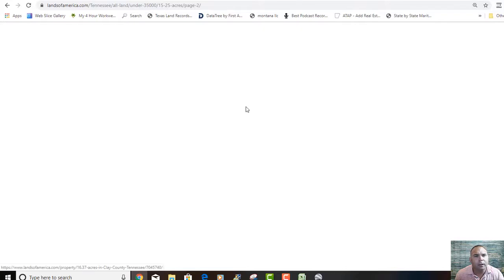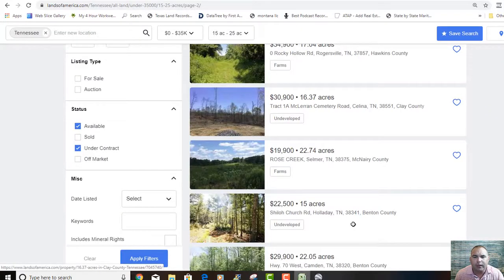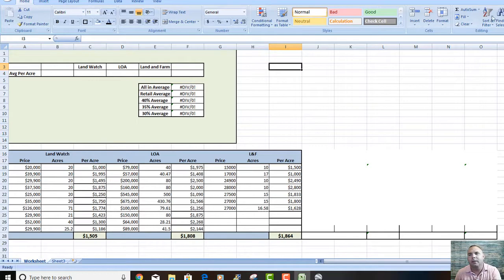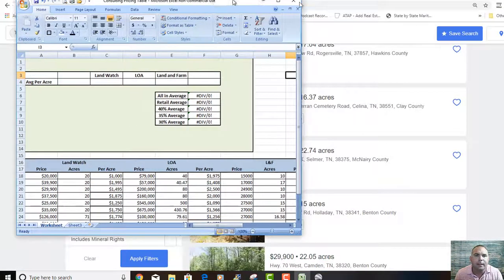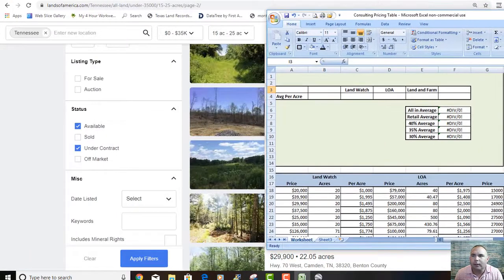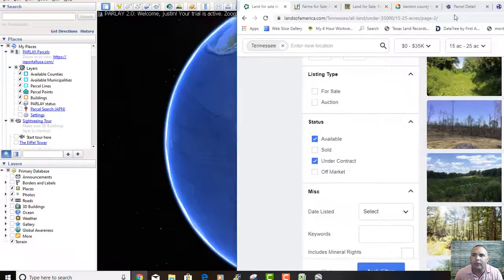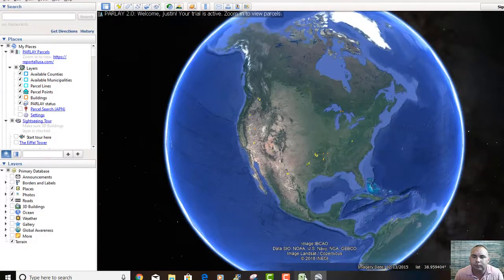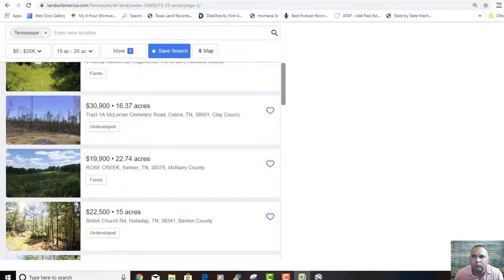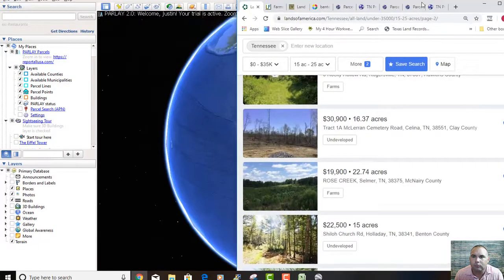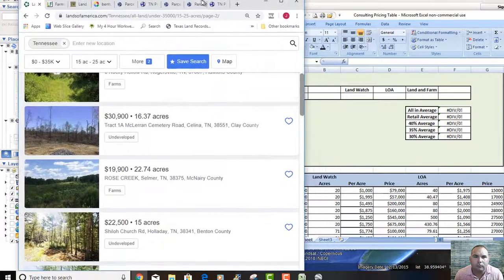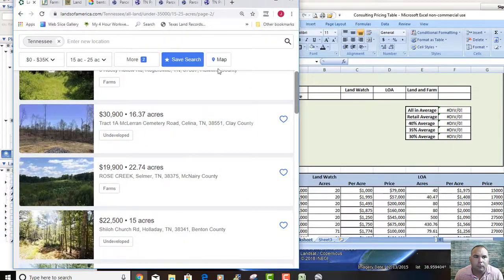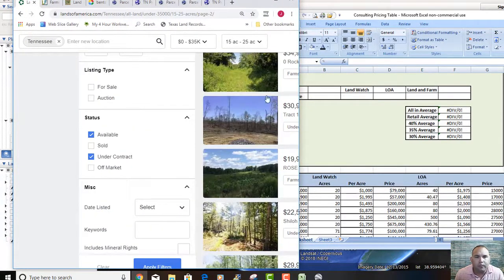So let's get started. We're going to use Benton. Go back to Lands of America. In your resource document, you're going to see a form like this. This is our pricing table. I'm going to bring this down to size so I can see this, and I'm going to do that here as well so we can kind of see our pricing.